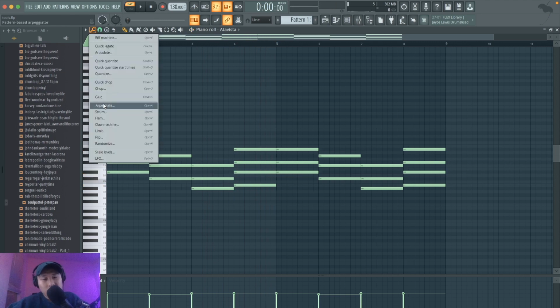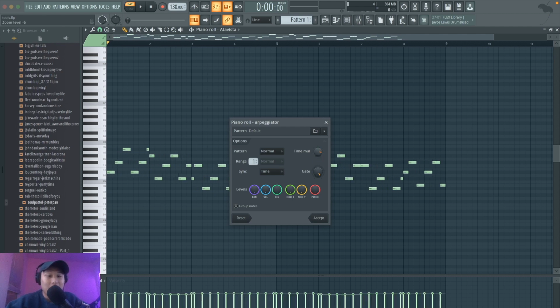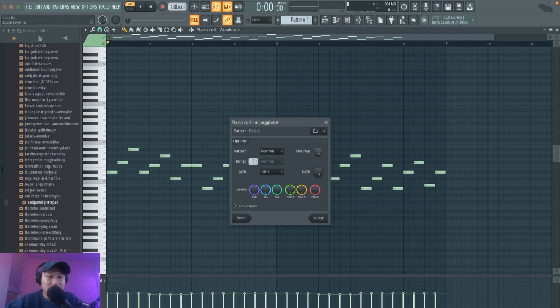The first tool I want to go over in here is the arpeggiate tool. What that does is, here, I'll just show you, right? It separates the chords into individual notes, and then you can control the time multiplier, or how many times it plays.